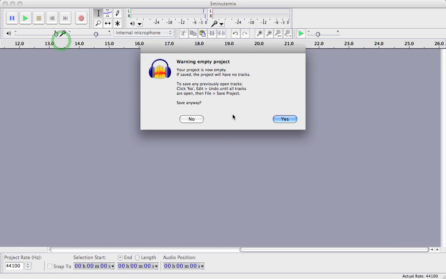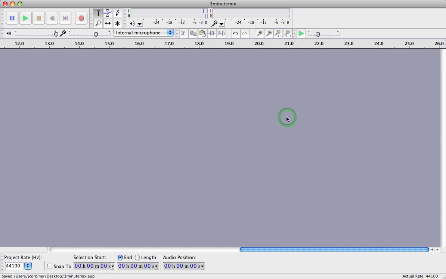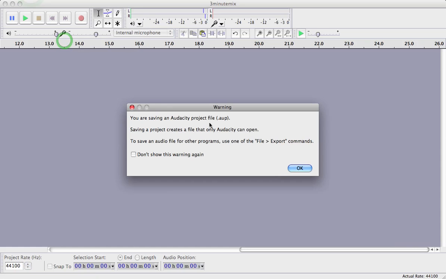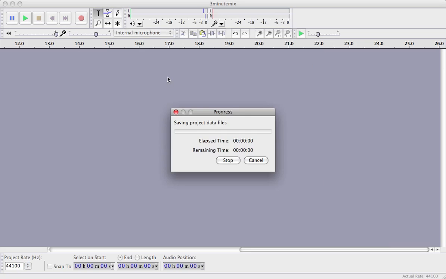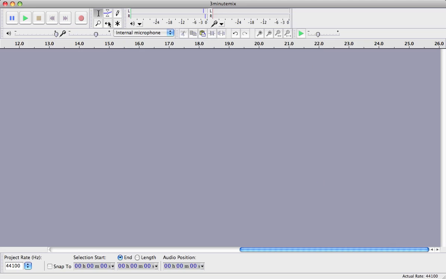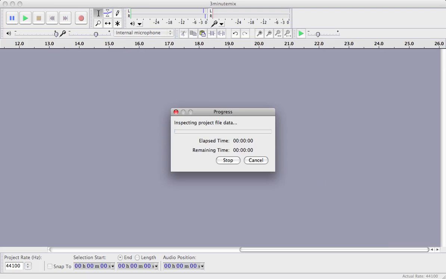I've just started a new project. I'm going to save it just so I don't forget and give it a name. I had already given it this name, so I'll keep that and just say save. And then I'm going to start importing some audio.